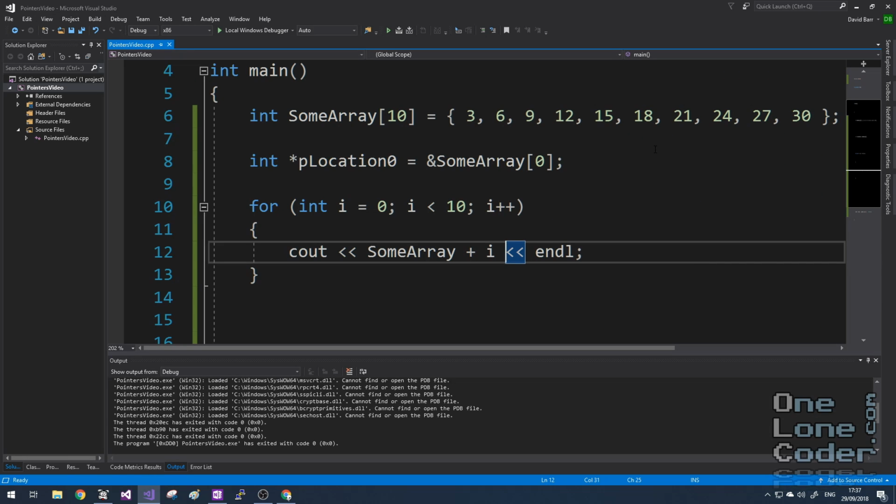So if that's our memory address, we should also display the value. So I'm going to put in just some friendly text, but this time we want to get the value at that location.